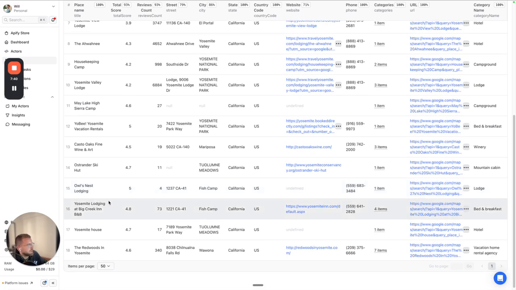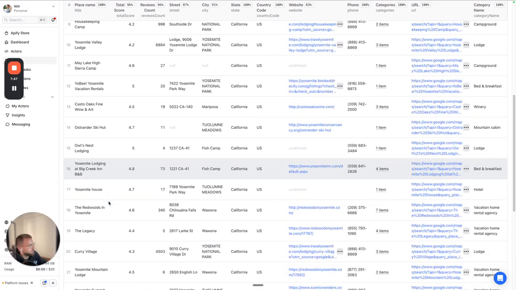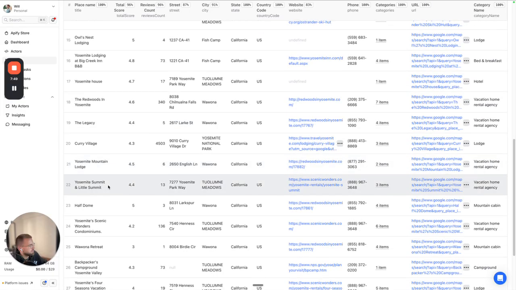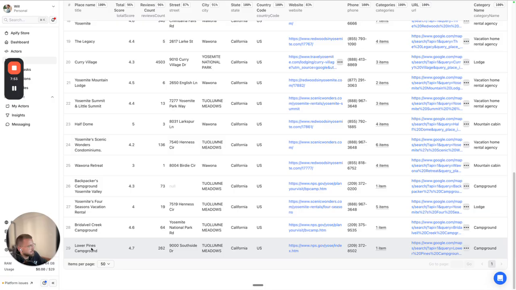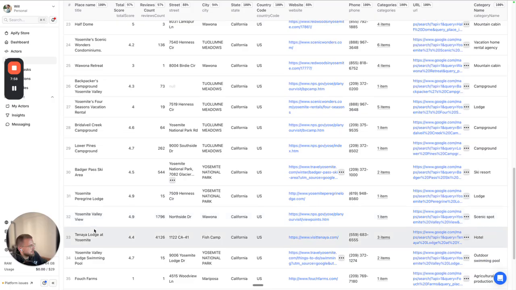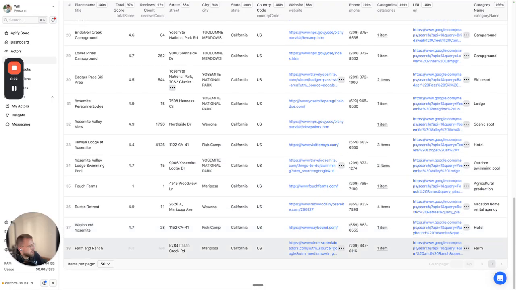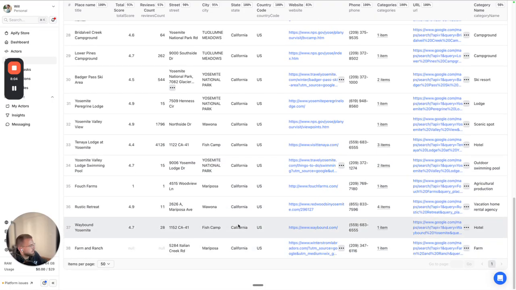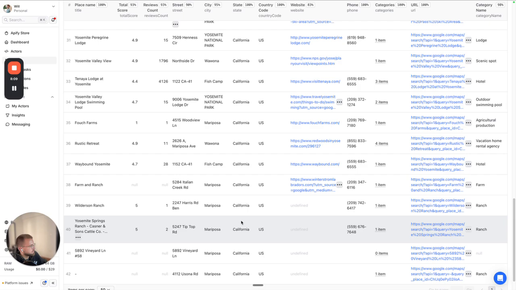And a lot of these contacts, you would not be able to find via Apollo, for example. Mountain cabin, campgrounds, ski resort, hotel, outdoor swimming pool, hotel, farm, different ranches.